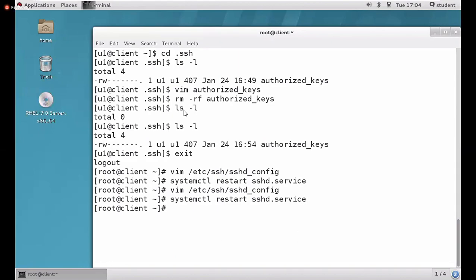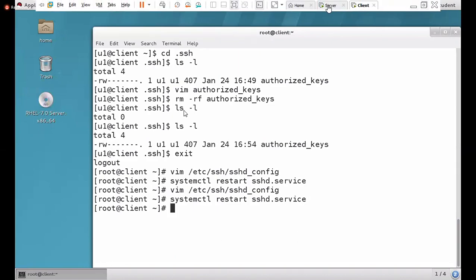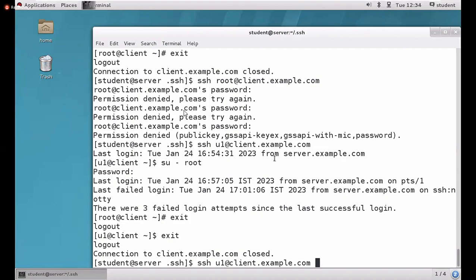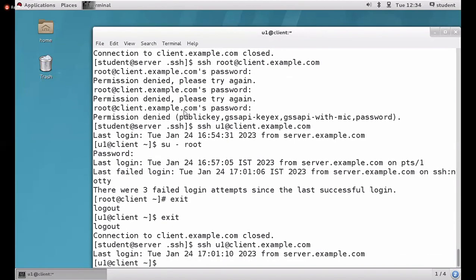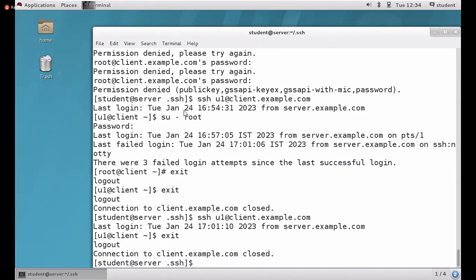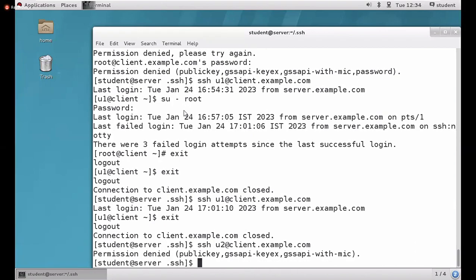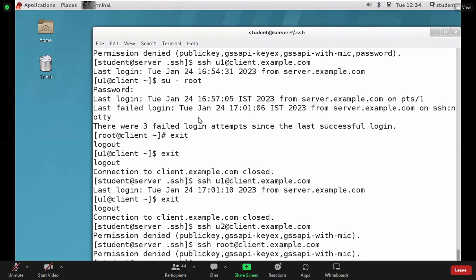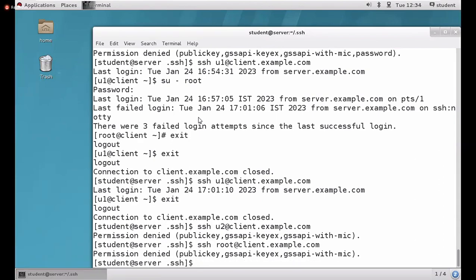Restart sshd. Right? Go to the server. Try to access U1. Can we? We can. U1 we can because it has the public key, right? Try to access U2. Permission denied. Try to access root. Root we always don't have access, right? Like this you can avoid.